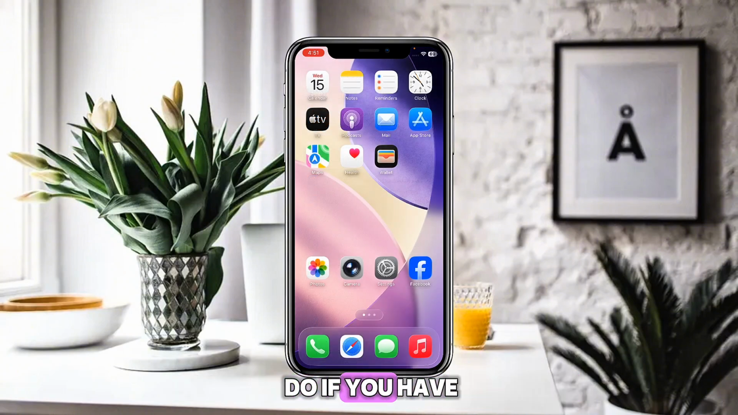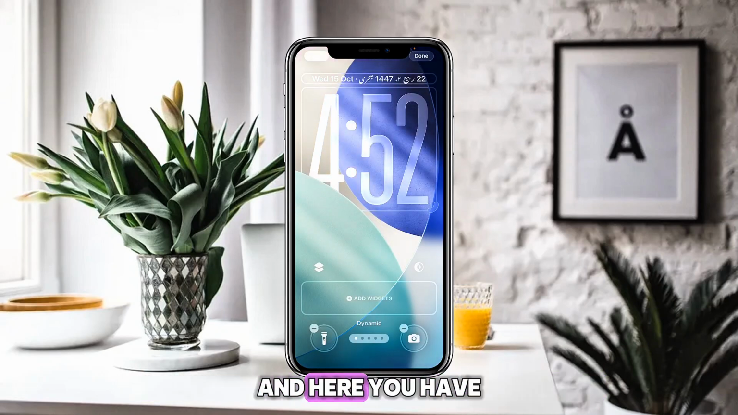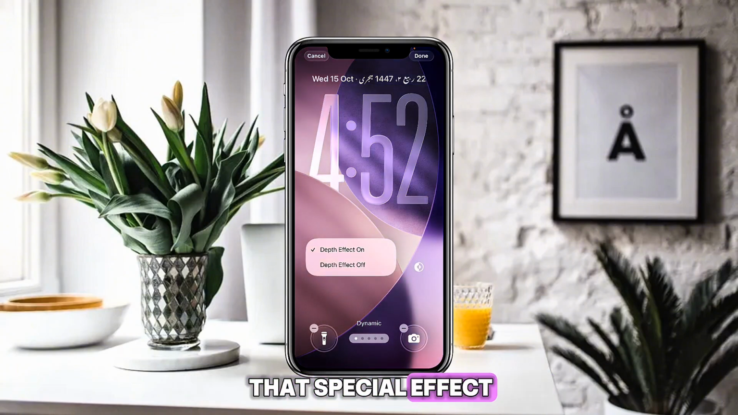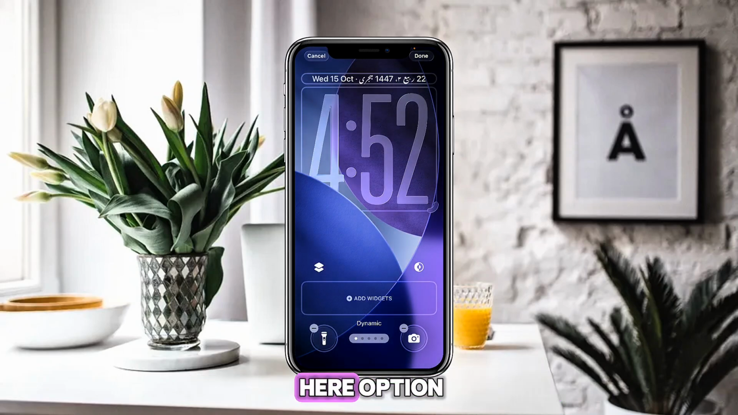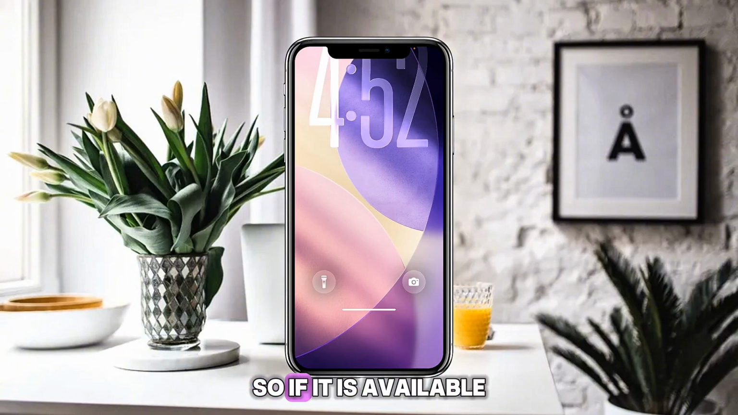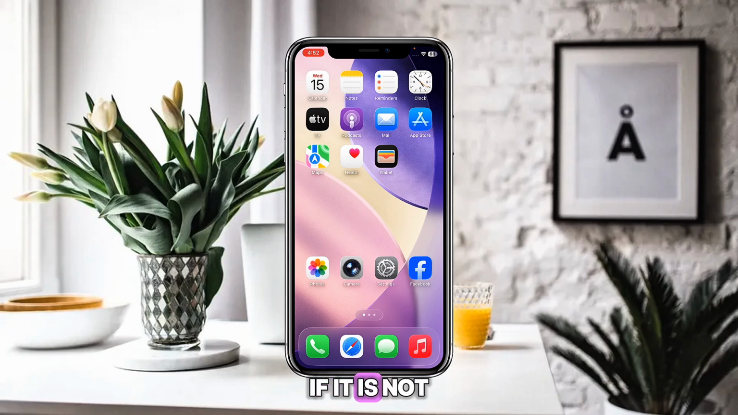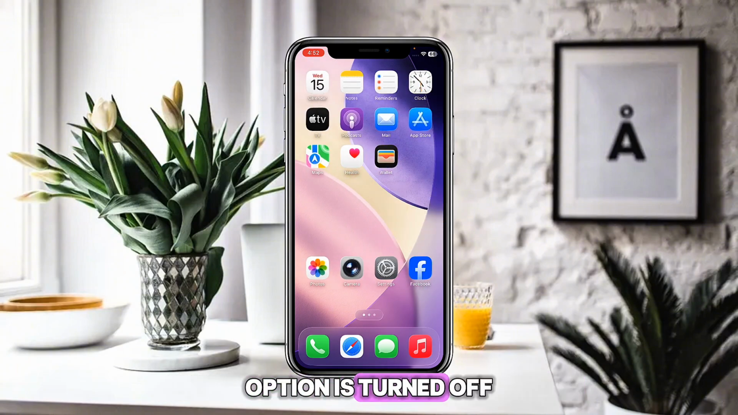Moreover, if you have applied the wallpaper, then you have to customize that wallpaper. And here you have to check whether that wallpaper has that special effect in its options or not. If it is showing the special effect option, then that wallpaper supports a special effect. If it is not showing, it doesn't support. But if it's showing, then there may be chances that the special effect option is turned off. So you have to make sure that you have turned on this feature.